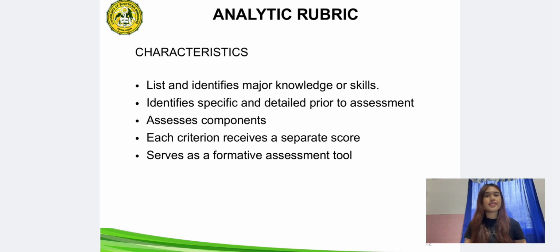First is list and identifies major knowledge or skills. This means na yung analytic rubric provides and clearly shows yung mga important knowledge or skills na kailangang ma-demonstrate ng mga students sa performance nila. So, it breaks down what the teacher will look for, such as yung understanding, yung creativity, yung accuracy, or yung organization.